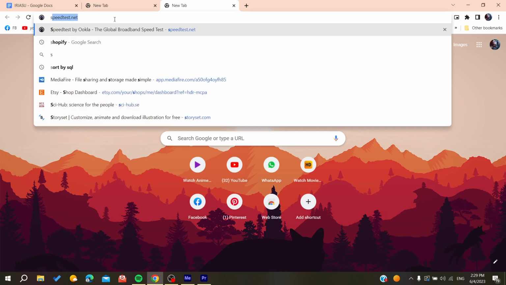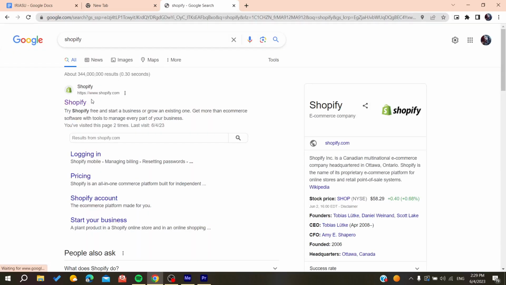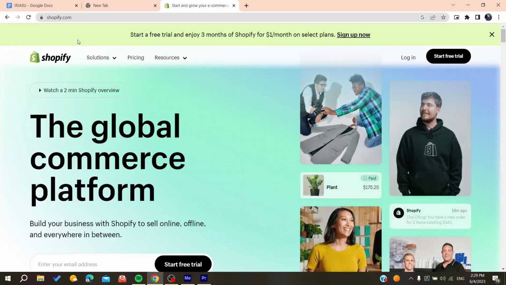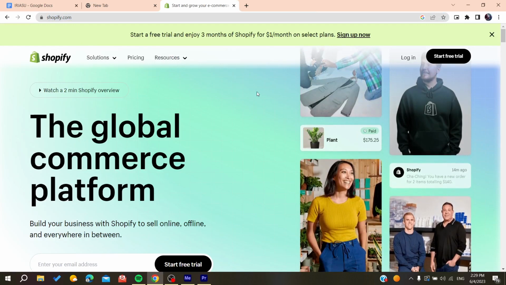After that, you will need to search for Shopify. So basically you enter Shopify and click on the first link. Make sure that it is shopify.com. After that, you will need to have an account.